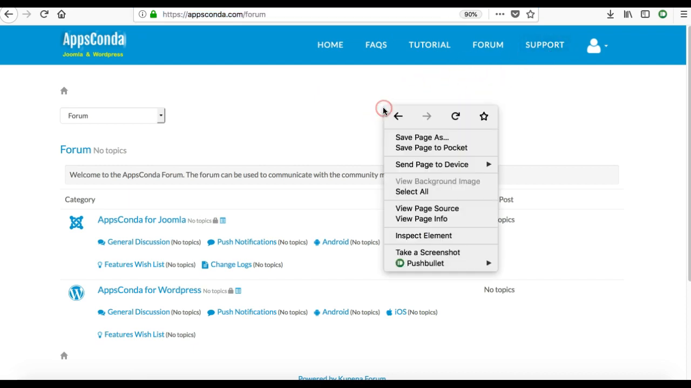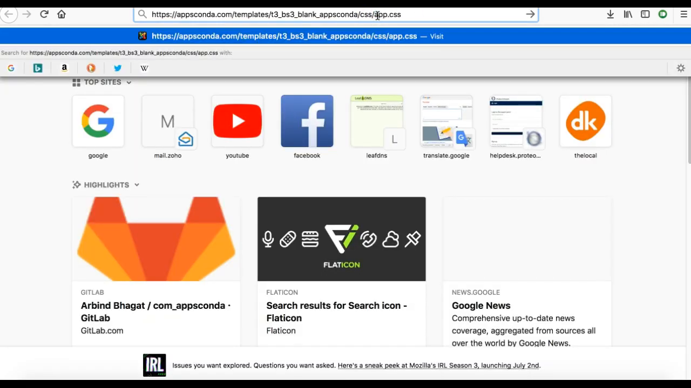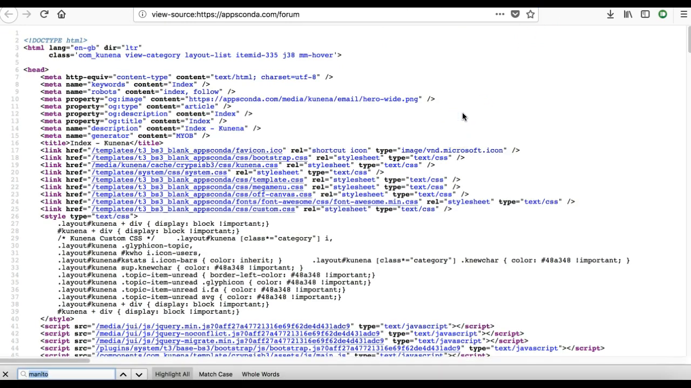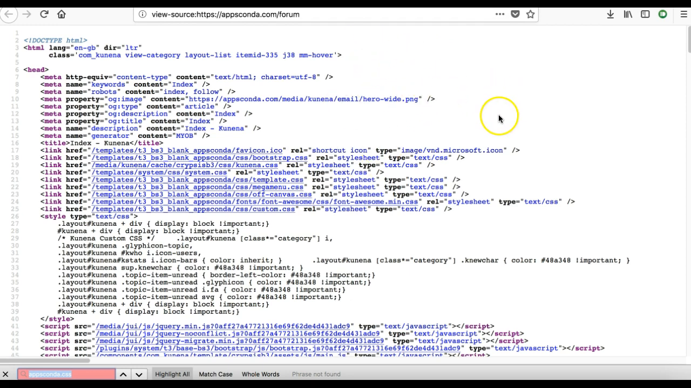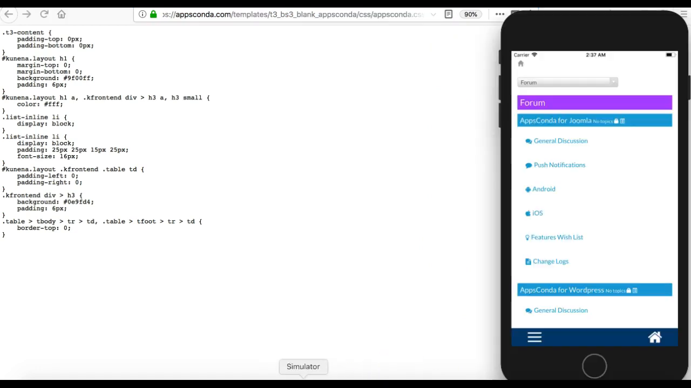So if we go and view its source, and here let me open this, there is a file called AppsConda.css. AppsConda.css is a file. Now if I copy this and find it in the source of the main website, this CSS file, which is inside your Joomla template, this CSS file is not loaded when this website is loaded in the browser, but this CSS file is loaded when the website is loaded in the mobile app.